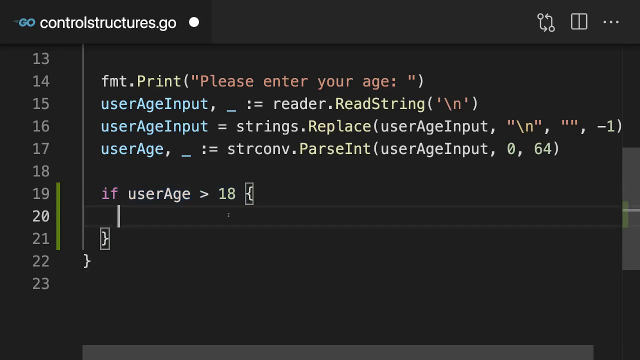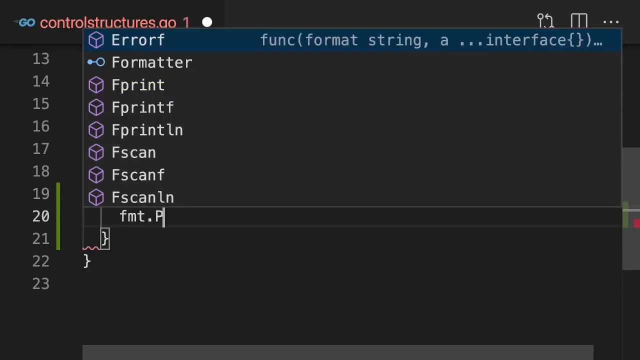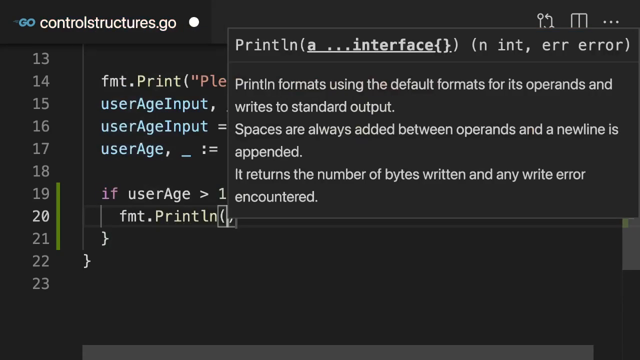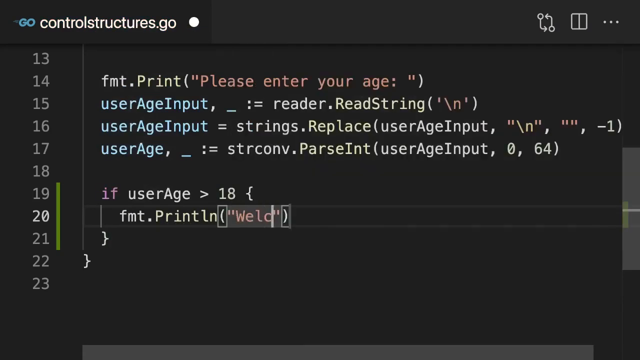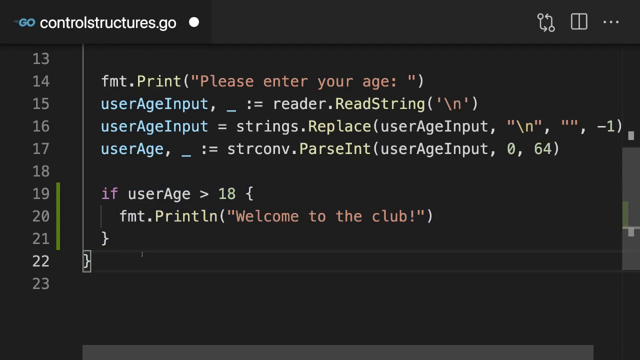in no other scenarios. So here we can again use the fmt package and now print a new line where we maybe say "welcome to the club", because that's the message which I did want to output if the user age is greater than 18. If the user age is not greater than 18, then nothing will be output. The main function will just finish and not show us anything, since we have no other code in this function.